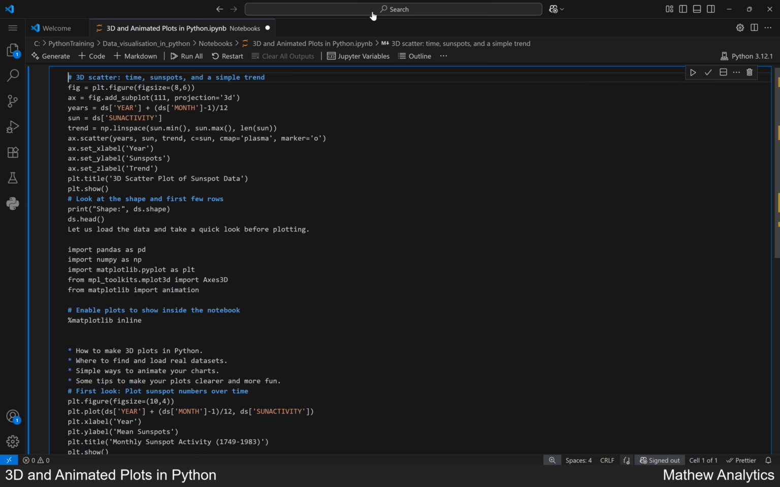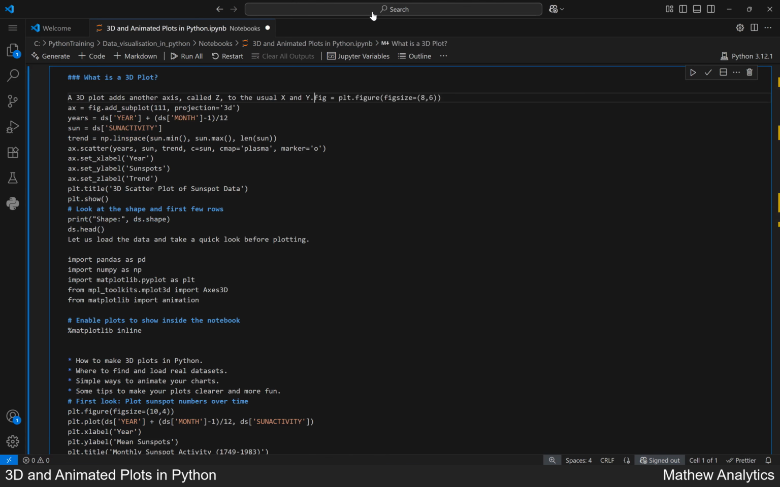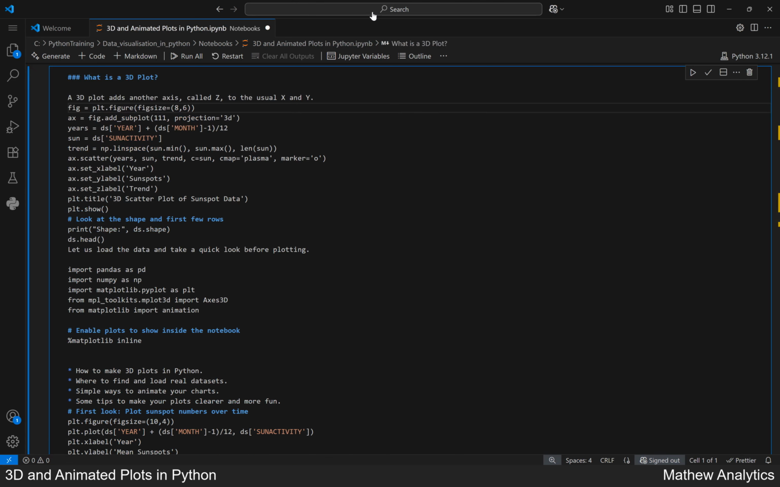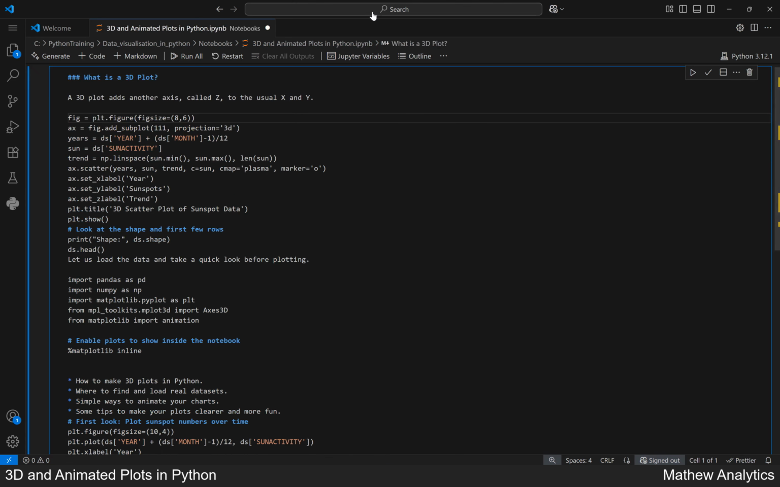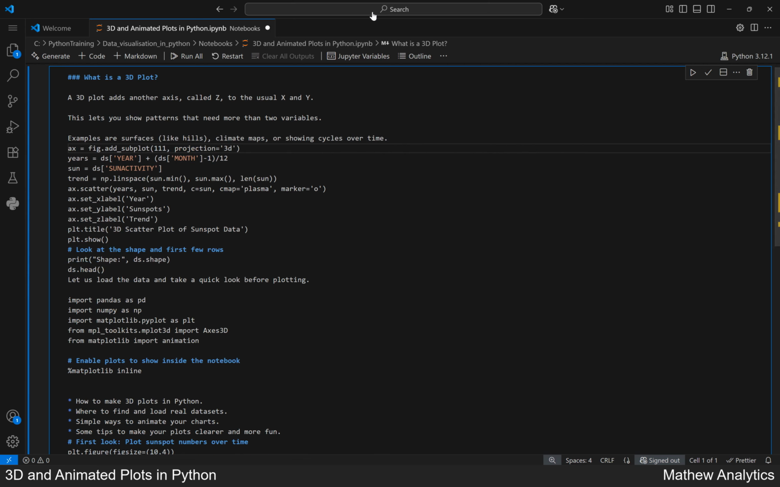Let us talk about why 3D can be helpful. What is a 3D plot? A 3D plot adds another axis, called Z, to the usual X and Y. This lets you show patterns that need more than 2 variables. Examples are surfaces like hills, climate maps, or showing cycles over time. Now you know what 3D really means in Python plotting.